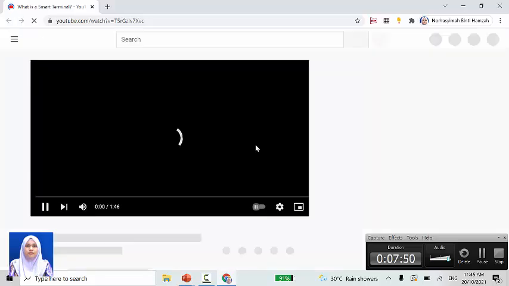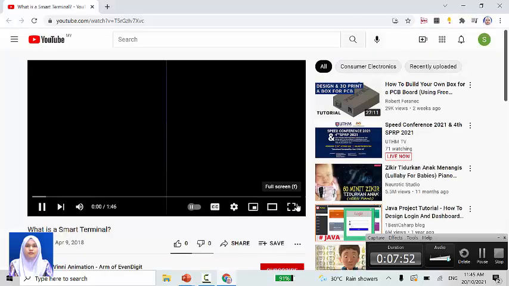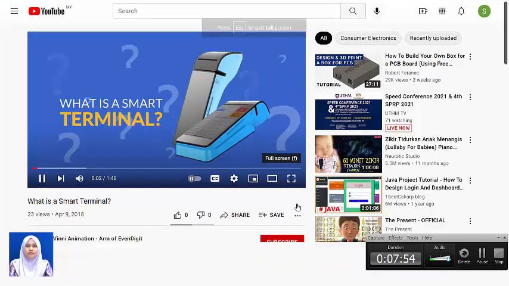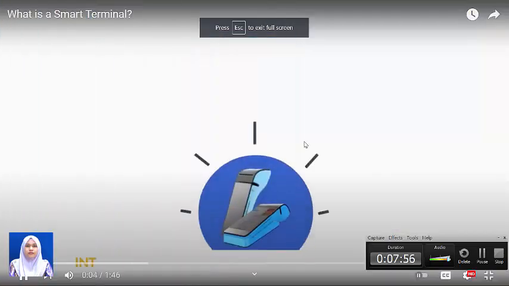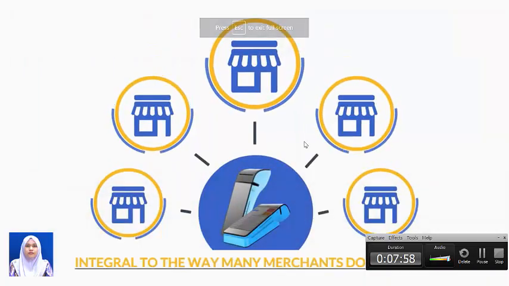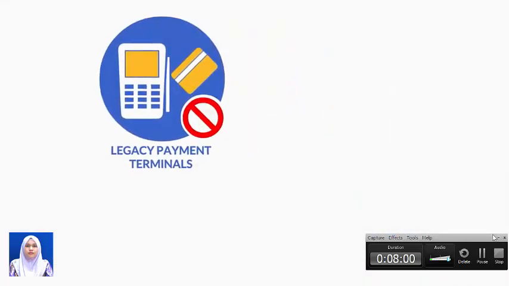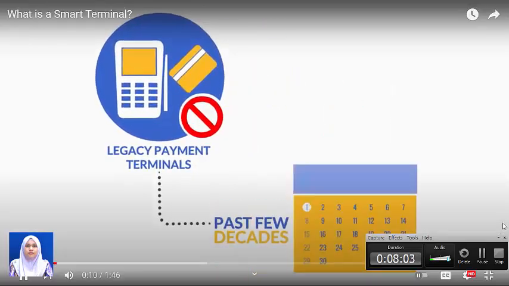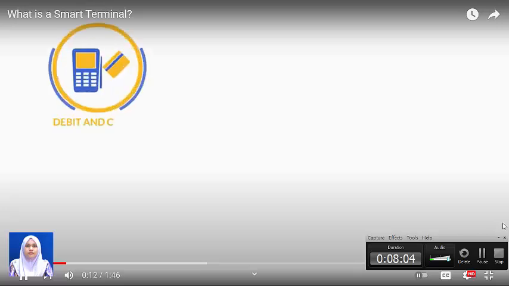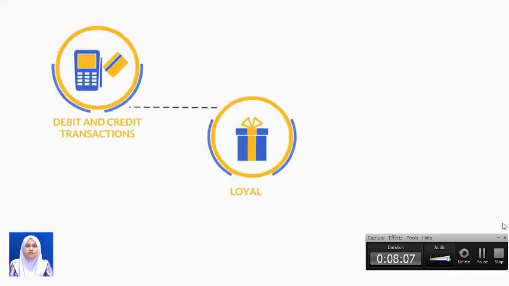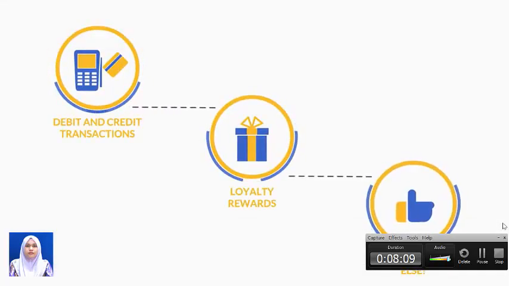What is a smart terminal? For something so integral to the way many merchants do business, legacy payment terminals haven't changed much within the past few decades. They process debit and credit transactions, loyalty rewards, and little else.